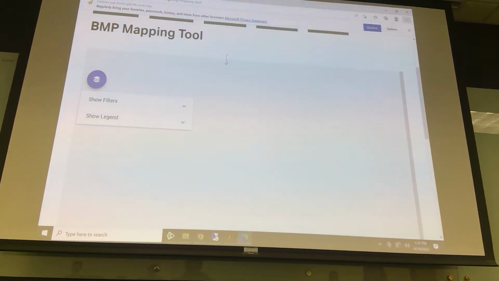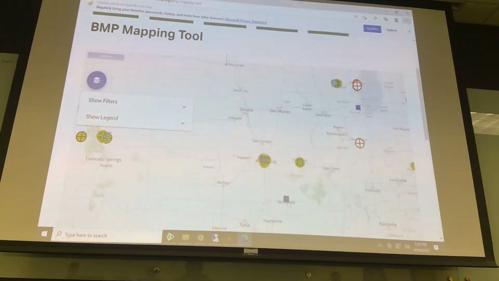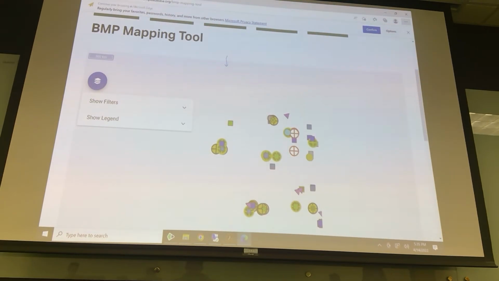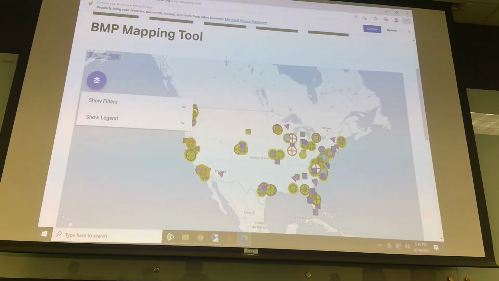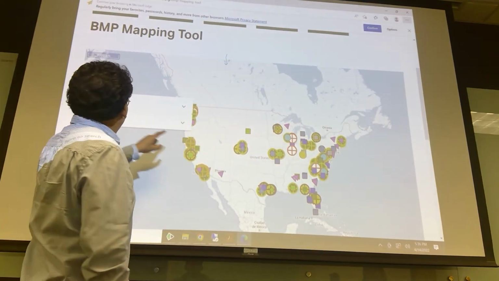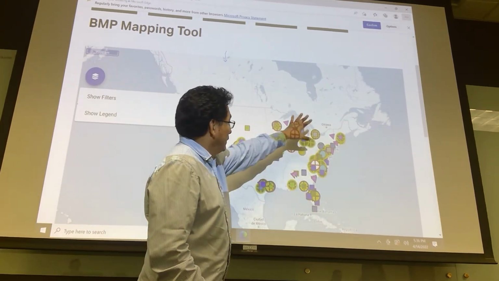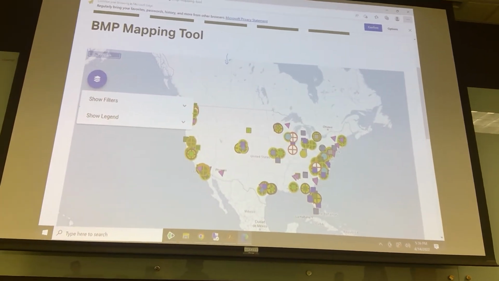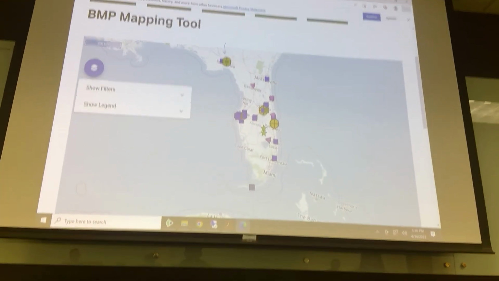Why is it not loading here? Let's see. Okay, now it's loading. So for example, these are some of the locations that have data: in Washington, Oregon, California, on the East Coast, and in some places in the central part of the US. If you go, for example, to Florida, you can see several locations.